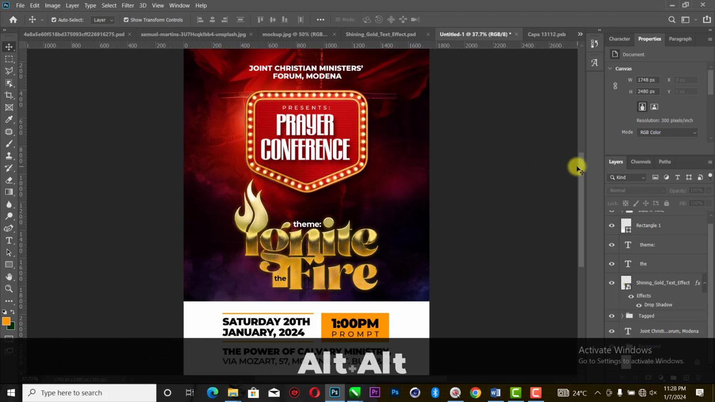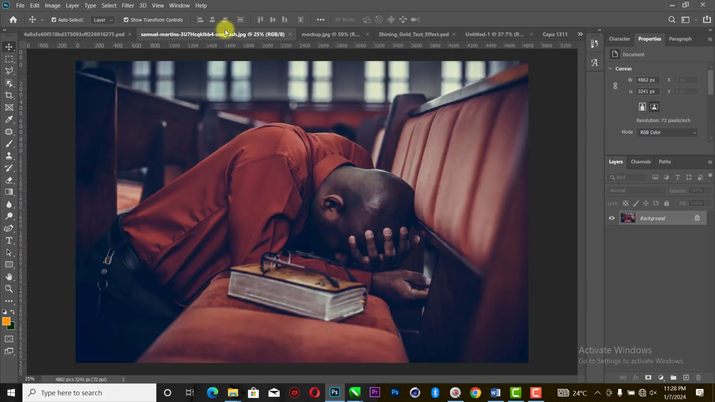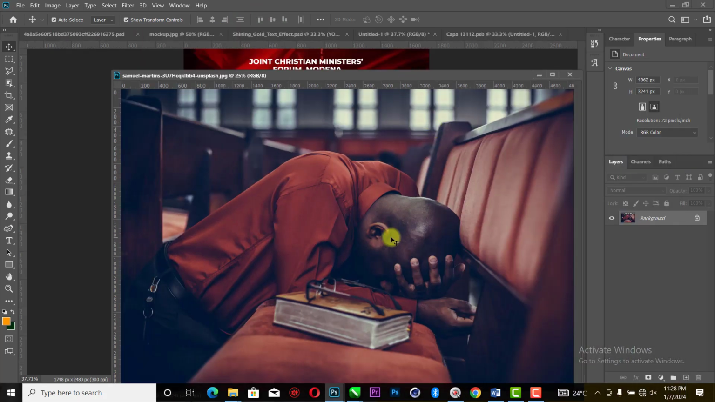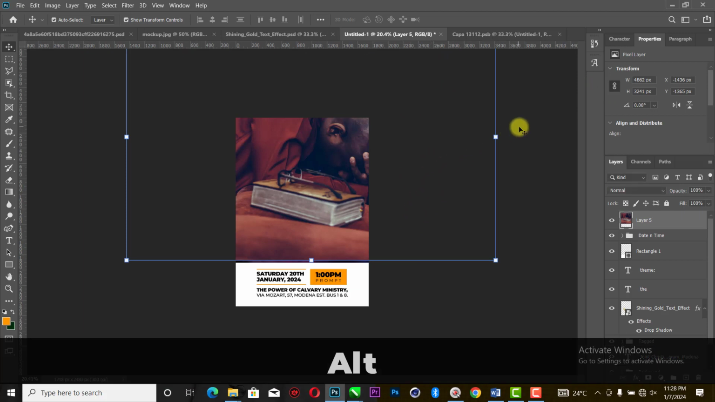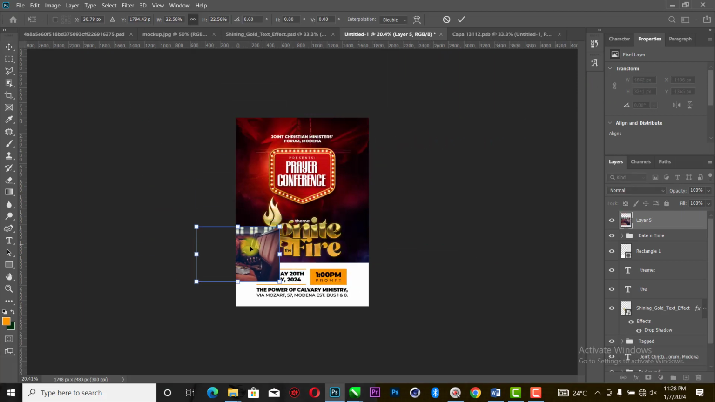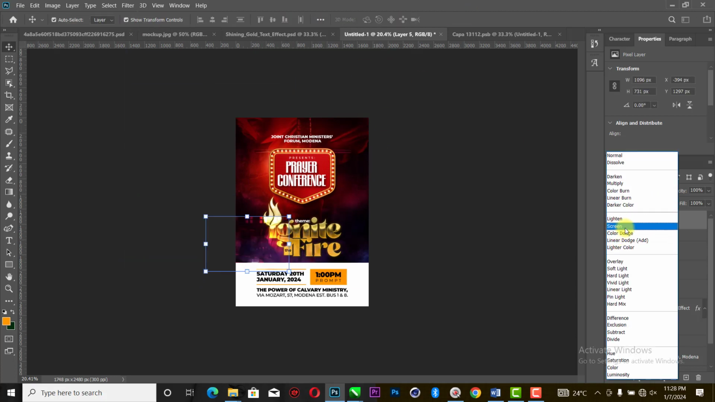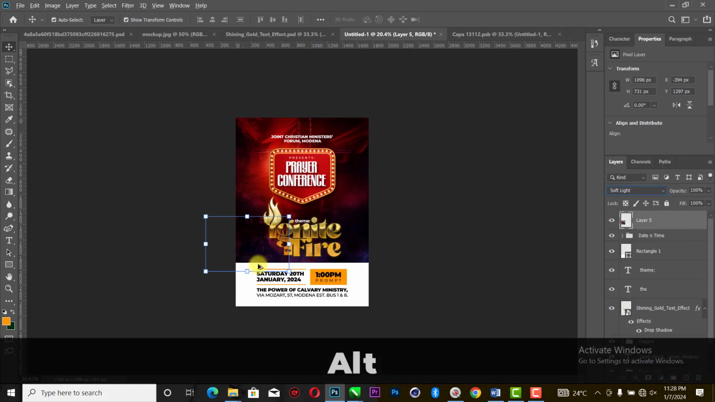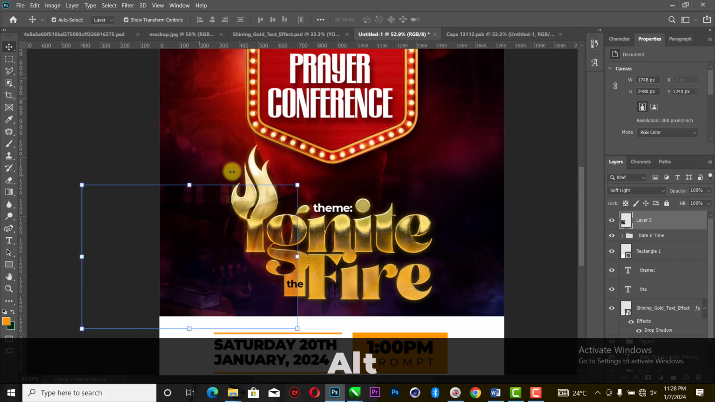So the next thing I'm doing here is the last picture, which is the Samuel Martin. I just drag it inside, close it, and reduce it. This is where I want it to stay. Then change the blending mode to soft light. Soft light, you can see. Well, you can see the sharp edges.